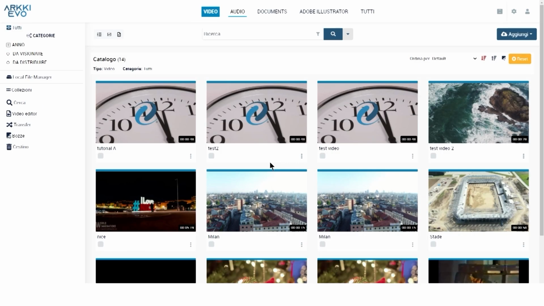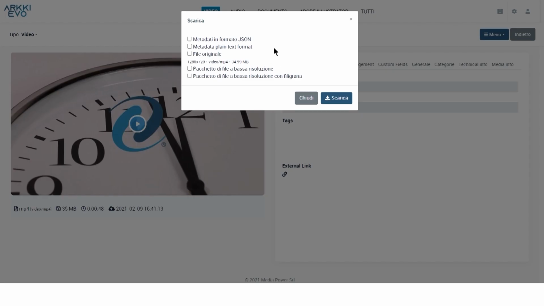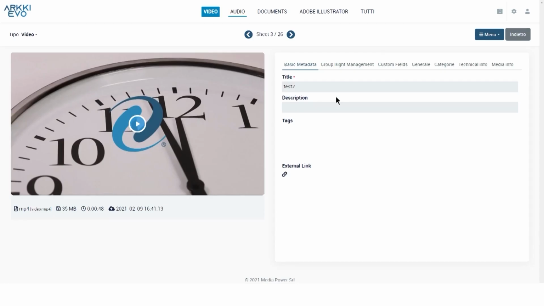You can download files relating to individual assets, folders, or collections. Choose the desired asset, click on the menu button, and select Download. Based on the platform configurations and the rights of the group of users, you can download the original file, proxy file with watermark, metadata plain text format, or metadata JSON format. Select the options of interest, then click Download to start the process. A zip folder containing all the selected files will then be available from your browser.